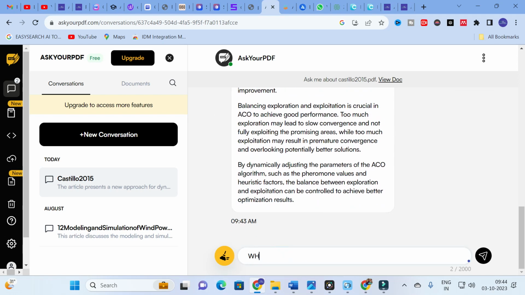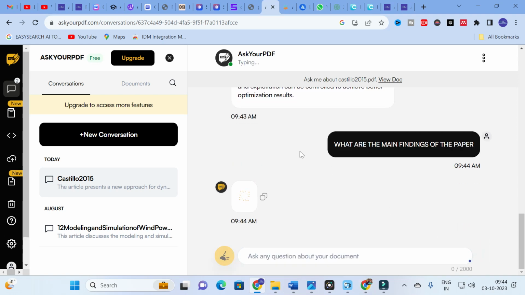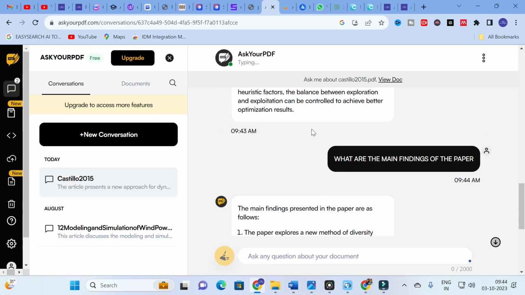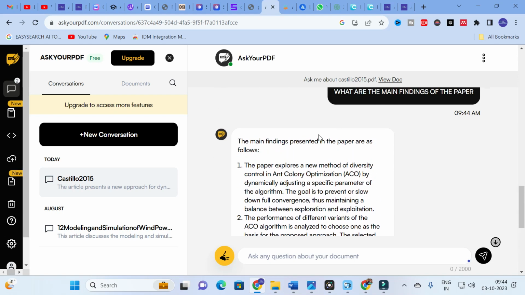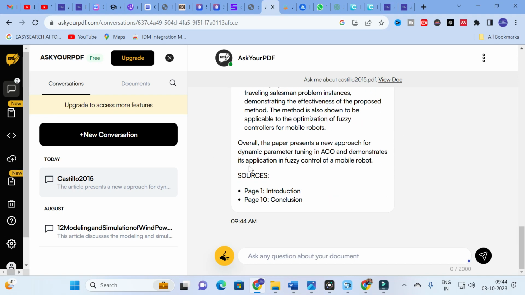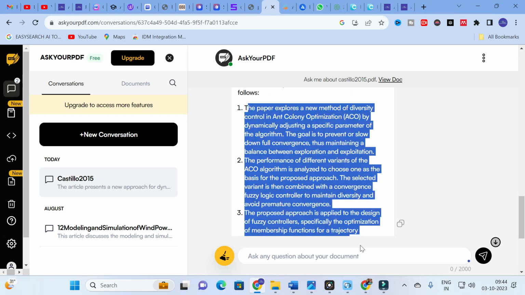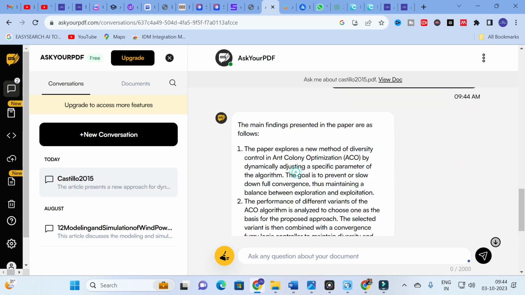Or else you can ask what the main findings of the paper are. Like that, I am going to ask the chatbot, and the chatbot will answer the question. Here you can see the main findings present in the paper are the following. There are about 4 important points declared by the AI chatbot about the main findings. You can copy and paste the main findings of the particular paper also. Like that, you can upload your PDF here and get it analyzed better using this Ask Your PDF tool.